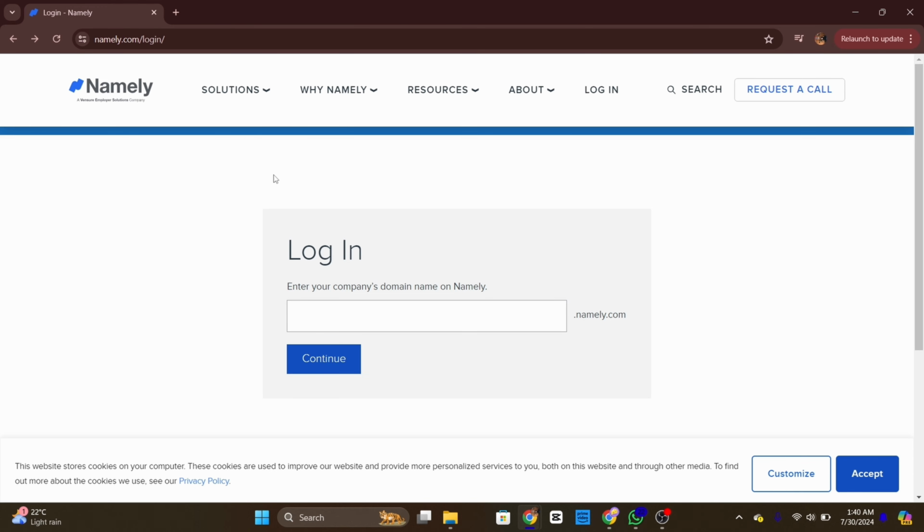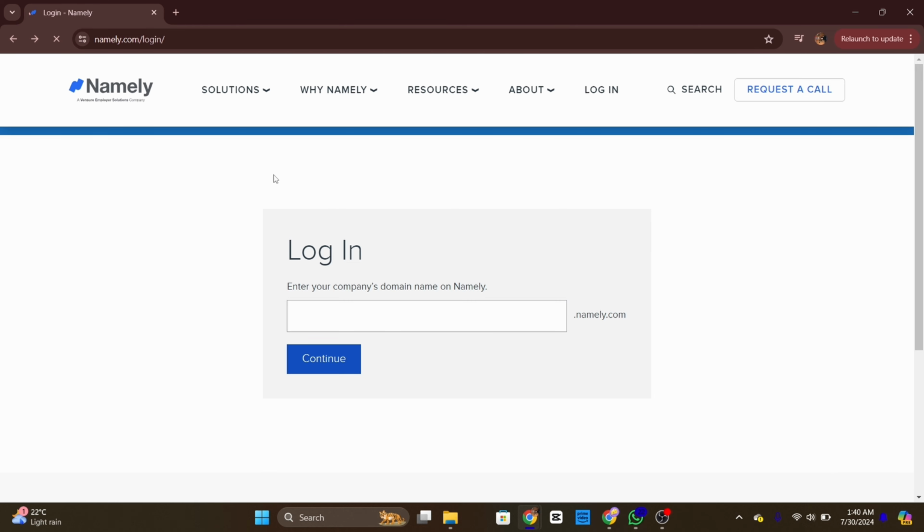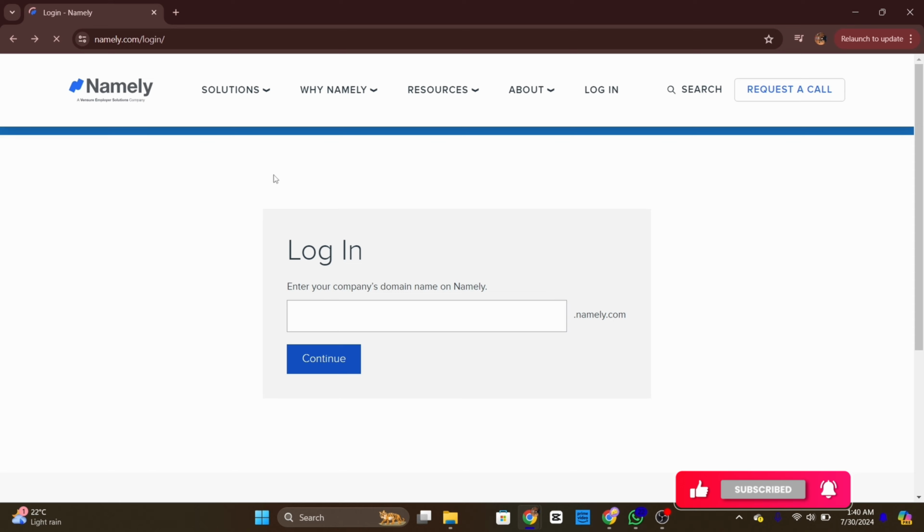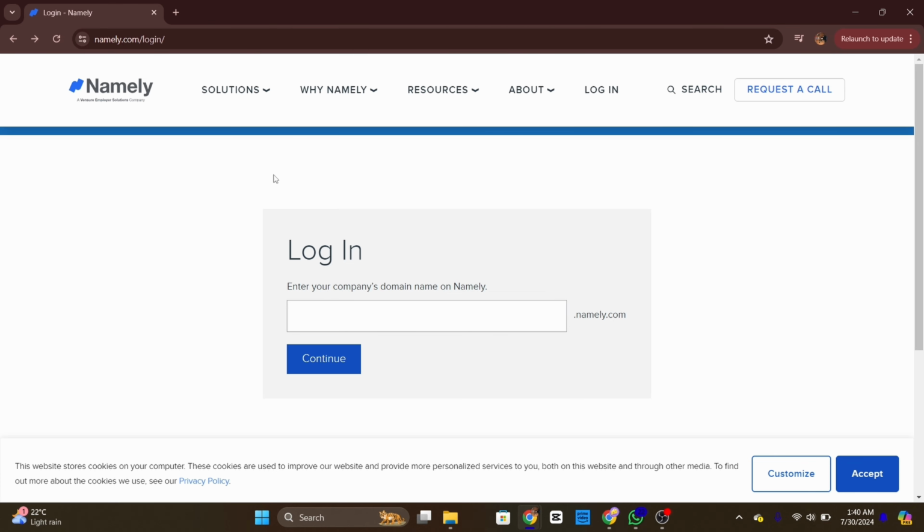You will be directed towards the Namely homepage where you can access your pay stubs, benefits, personal information and more. If you have forgotten your password, click on forgot your password and follow the instructions to reset it. And that's it. You have successfully logged in into your Namely employee account.